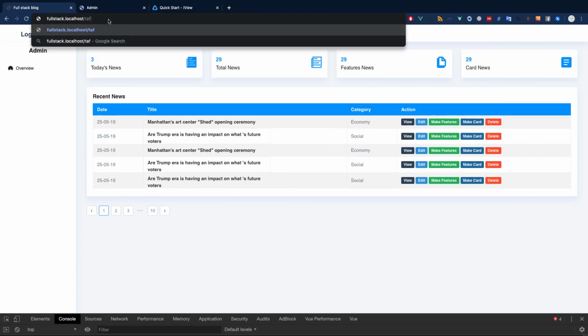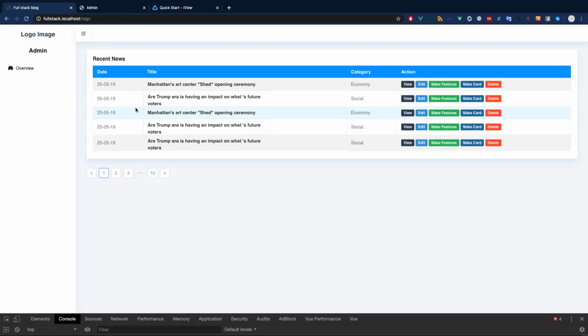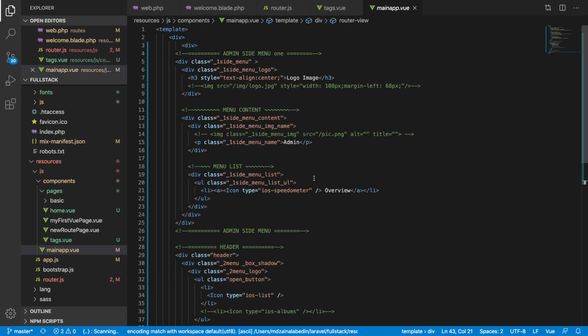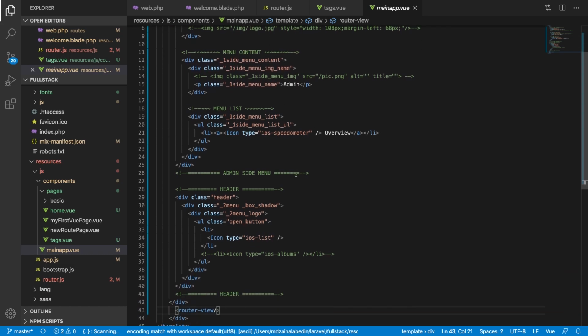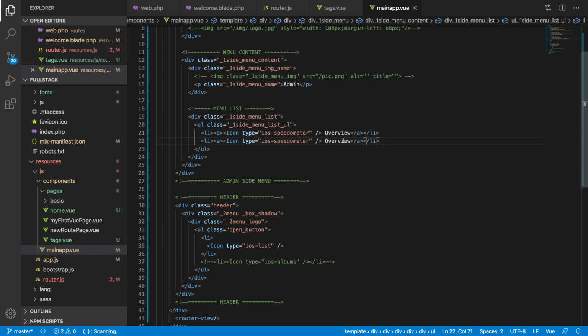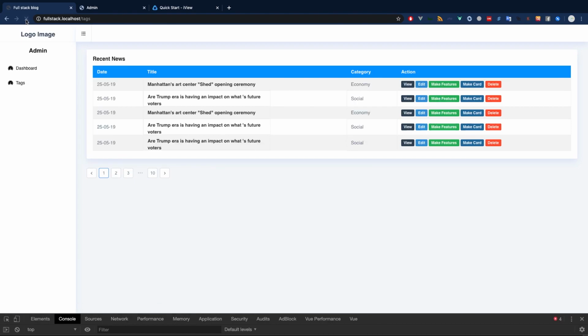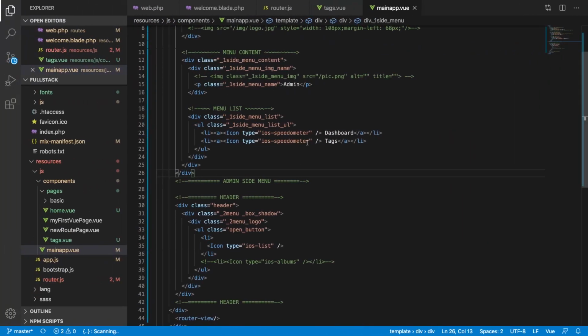And if we visit the tags, we should see this one. Okay, perfect, but we need to link it. So in our main, let's make the router. It says overview, that's okay. One LA item, let's make a new one. And we can call it dashboard, and we can call it tags. And here, let's see if we have it now. We have tags. We can change the icon.